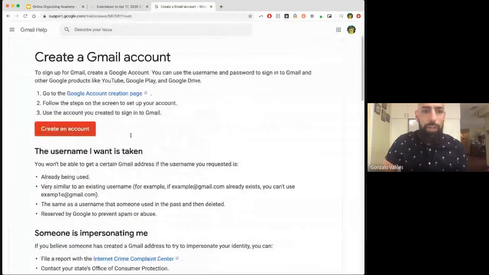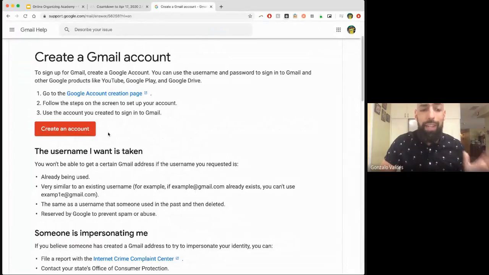Basically, you can click on this red button, and it'll take you through a step-by-step process of how to create a Gmail account. If anybody has any special tech support needs, if this is not enough for you, feel free to reach out to me. I can do some one-on-one training to help make sure that you're getting the tech support you need.